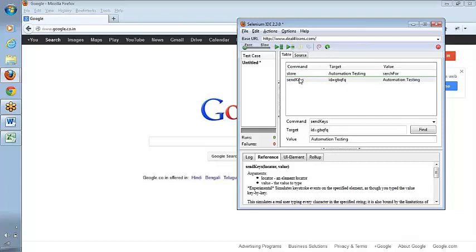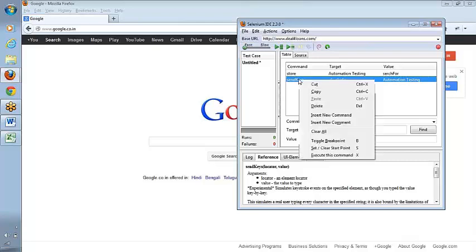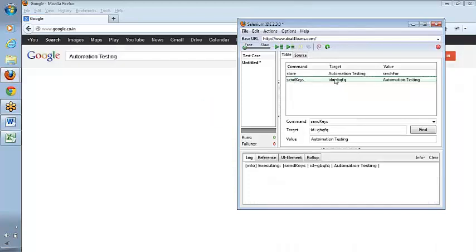Let me execute only this command. How to execute only this command? What should I do now if I want to execute only this command? Yes, that is correct, Akhila. If you right click here, there will be something called execute this command. The other option, as Akhila said, is to double click on this. If I double click this, it enters automation testing here.